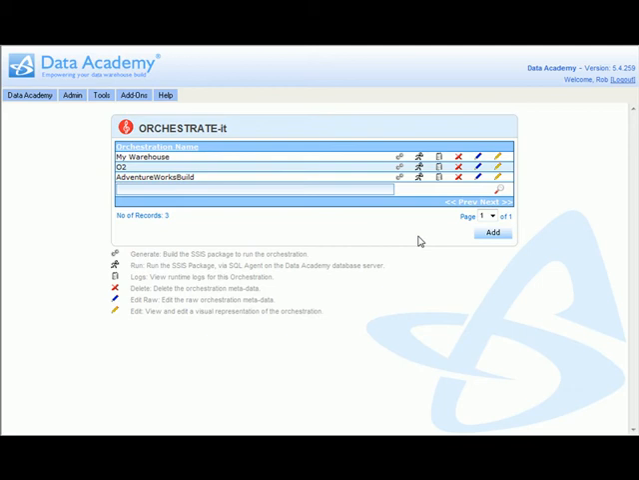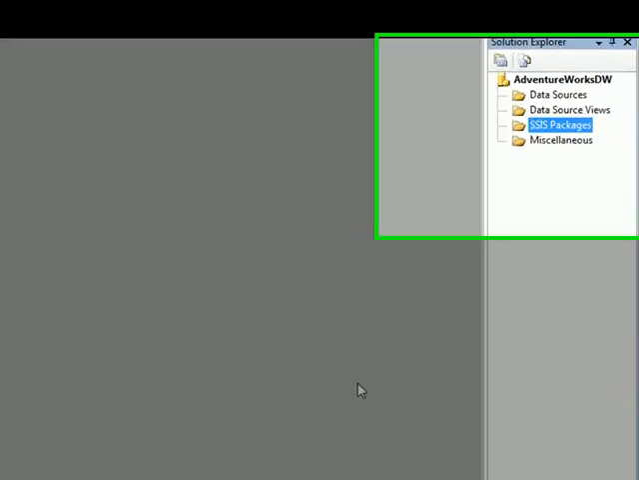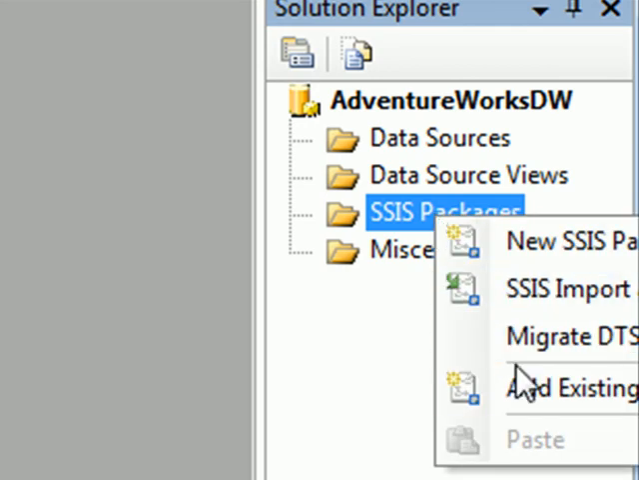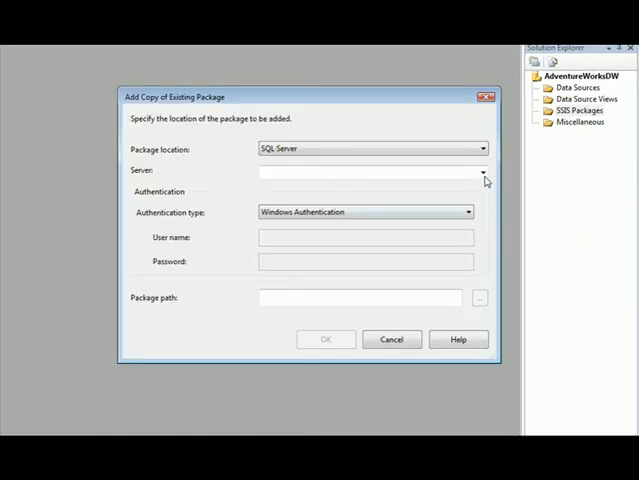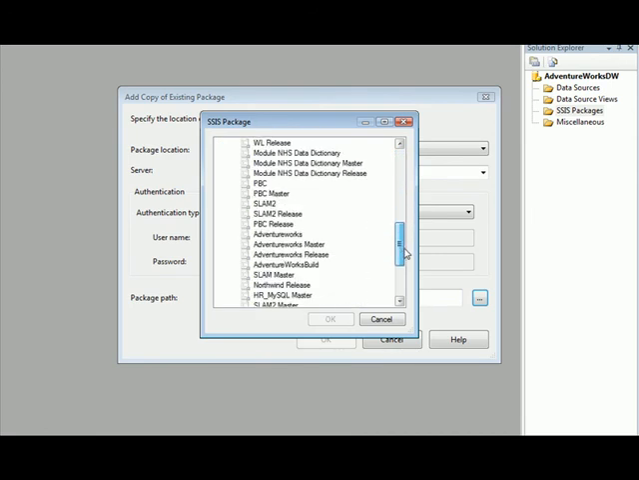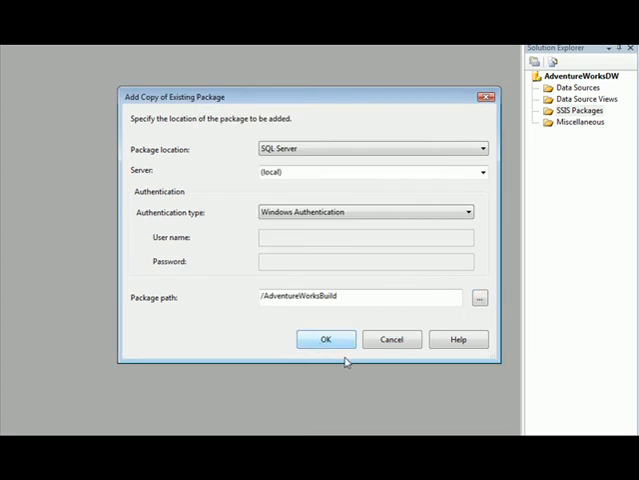What I'm going to do now is show you the orchestration in the Business Intelligence Development Studio. So if I bring up BIDS now, I've already created a blank project ready to open the SSIS package into. So I right-click and say Add an existing package. I'm going to load the package from my local version of SQL Server and pick up that AdventureWorks build SSIS package that I've just generated using the orchestrator. Click OK, and then that's loaded into the project. Having added it to the project, I can now open it up and look at it.